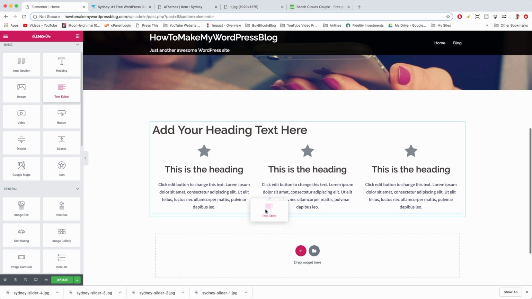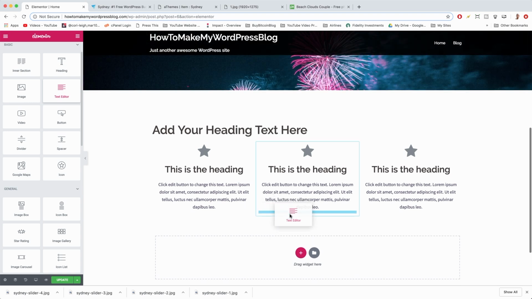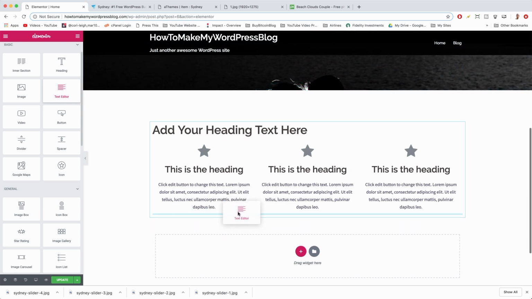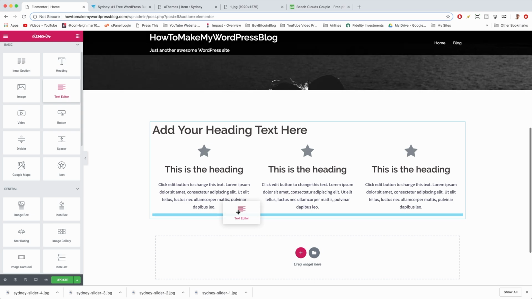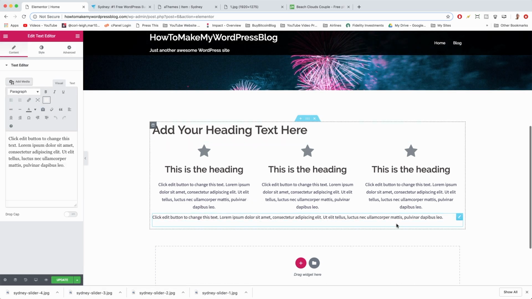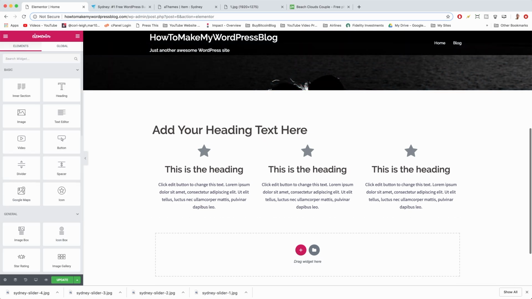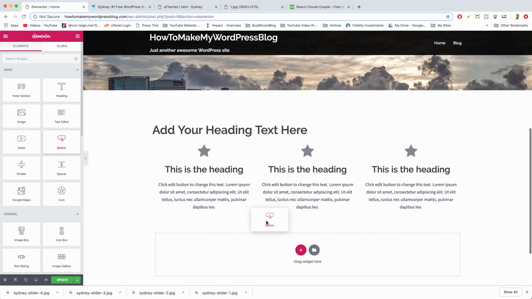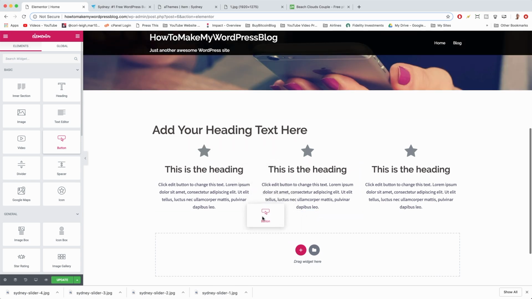You want to make sure you get it in a wide blue area so it's not inside one of those icon boxes. Takes a little practice, beautiful, and there we go. Oh, actually just kidding, we don't want a text editor, and if you don't want something, you can always right click on the pencil and delete it. What we want is just a button. So button, down you go. Again, takes a little smidgen of practice.